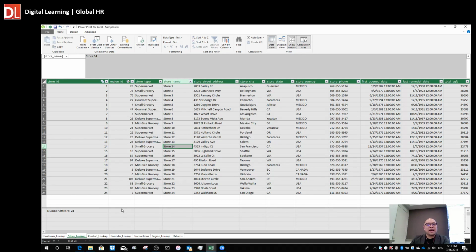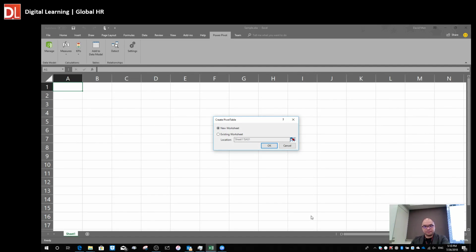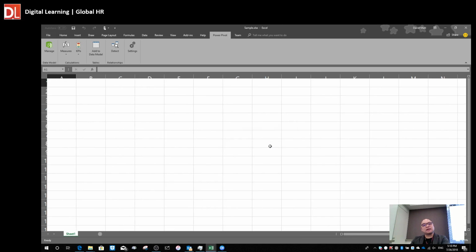So now we already know how to build measures and calculated columns over here, right? And now we just jump back to the pivot table. After we have added some additional columns and measures to the table, finally, how do we make use of those additional columns and measures to do analysis? So, take the pivot table again, jump back here, new worksheet.